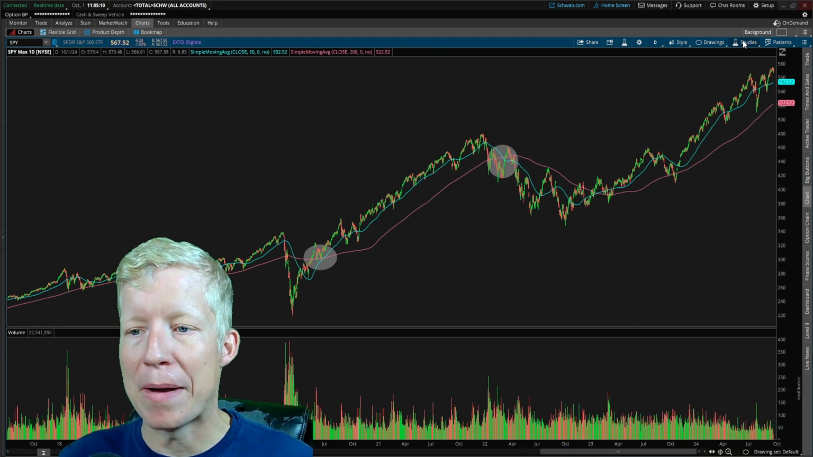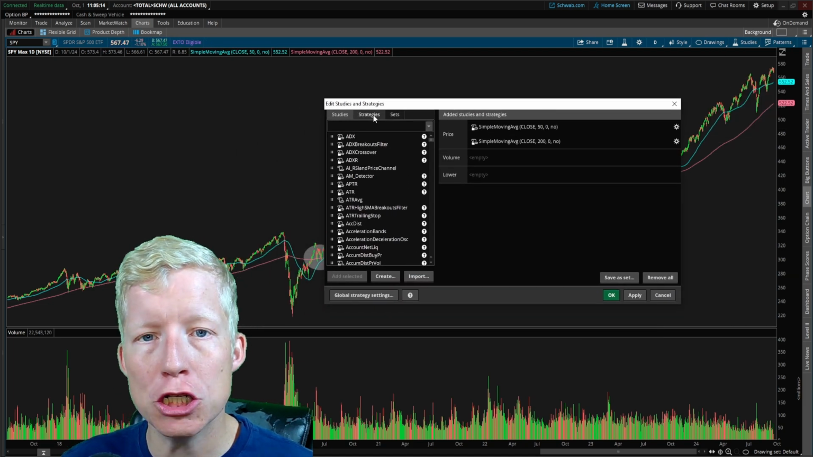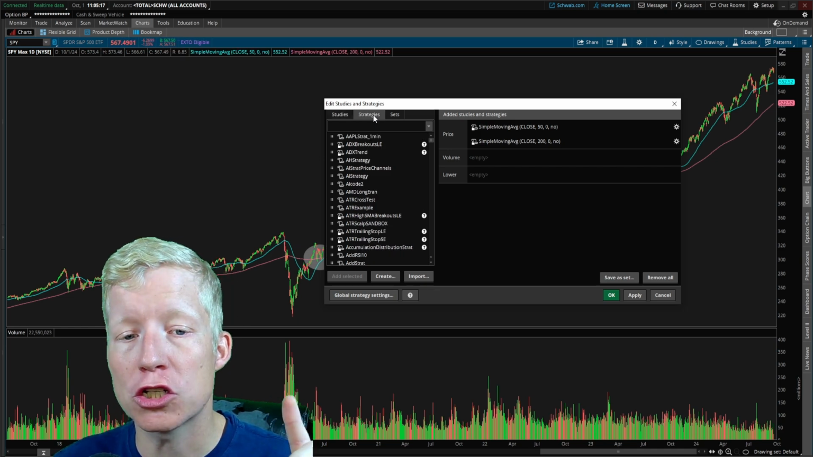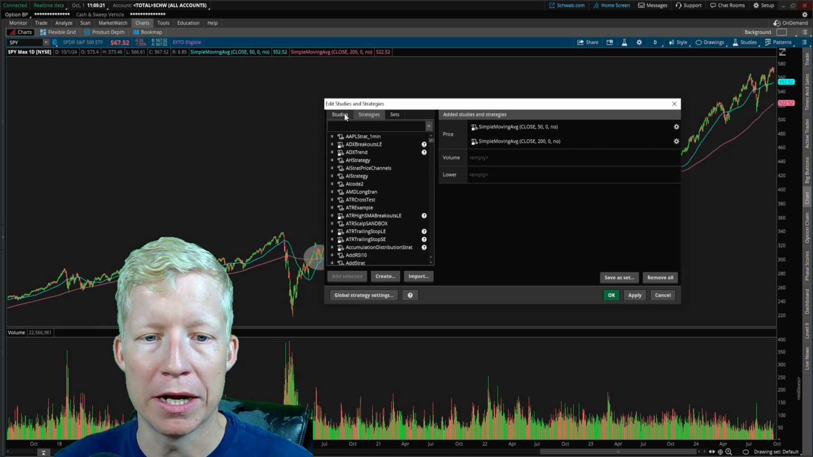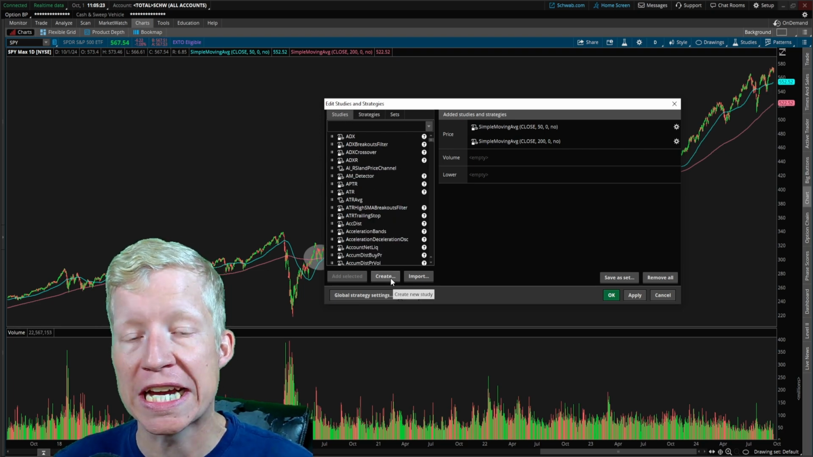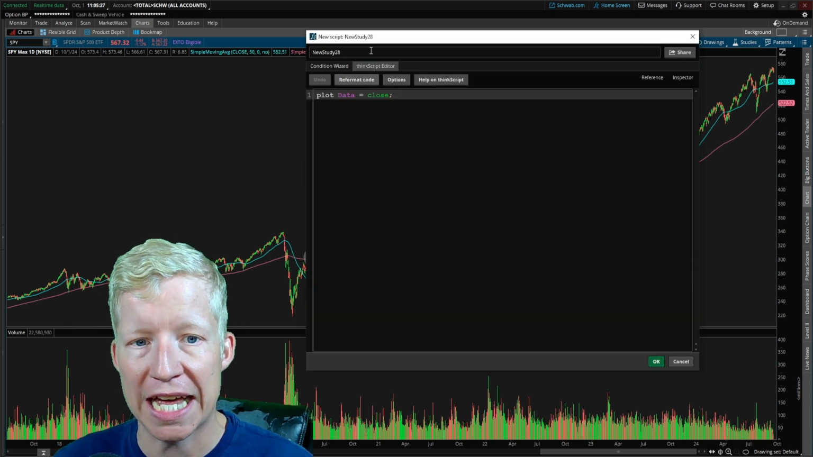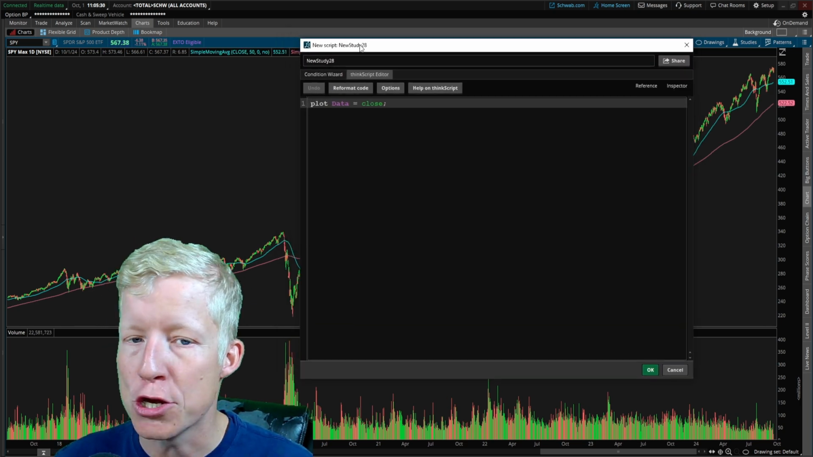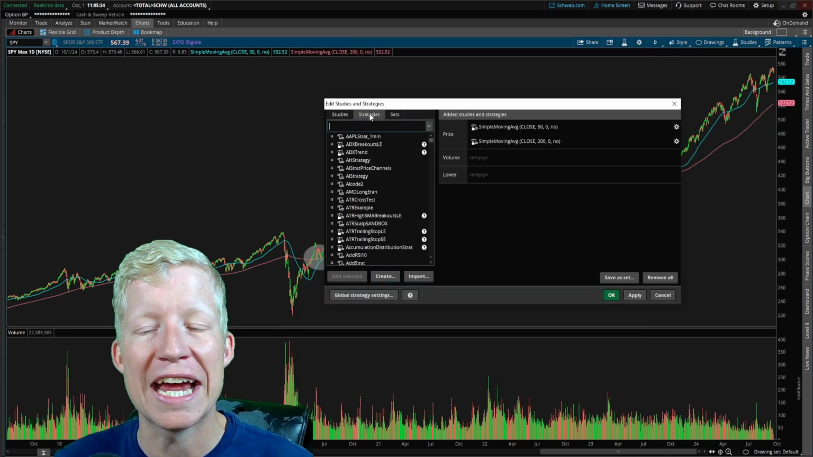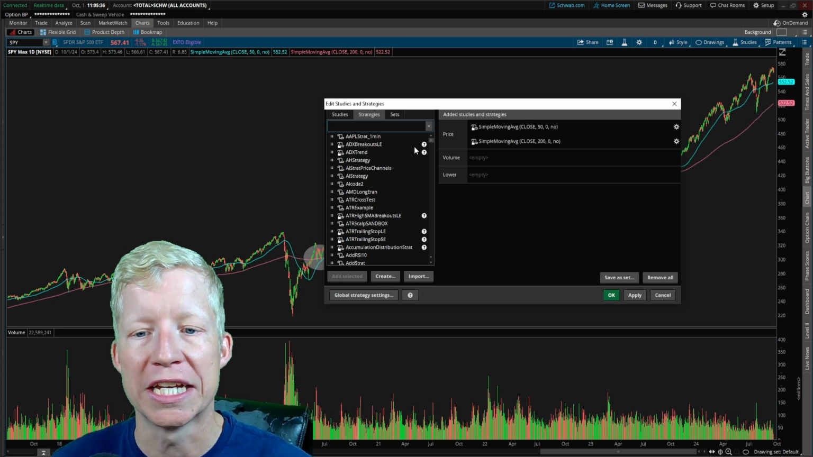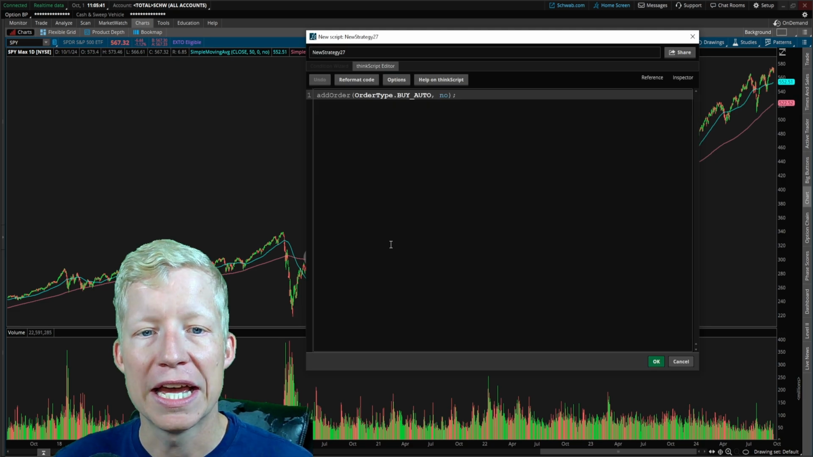So I'm going to hop back into my edit studies modal, and I'm going to ensure that I click on the strategies subtab before I press this create button. If you just hit the create button right away while the studies subtab is selected, you will make a new study or indicator. We don't want to do that. We want a strategy. We want something that will actually simulate our orders, right? So under the strategy subtab, hit create.